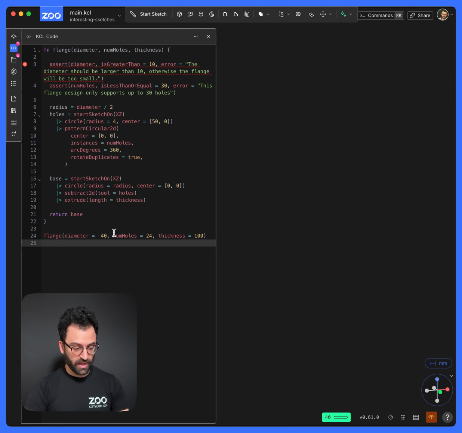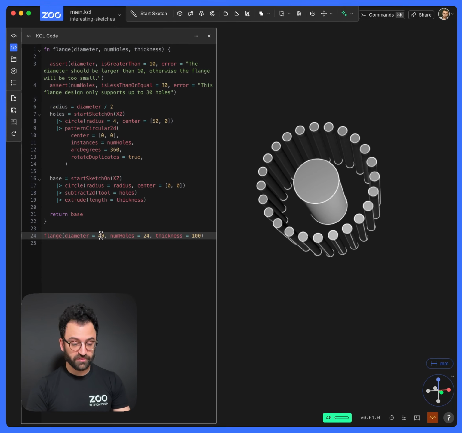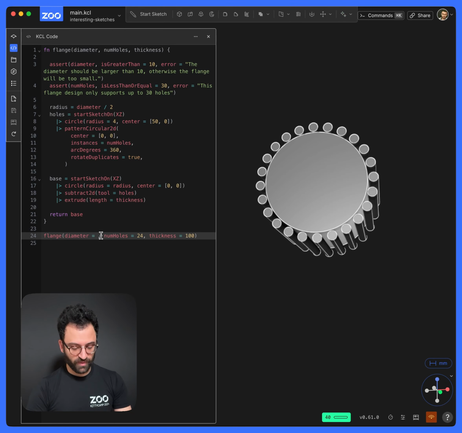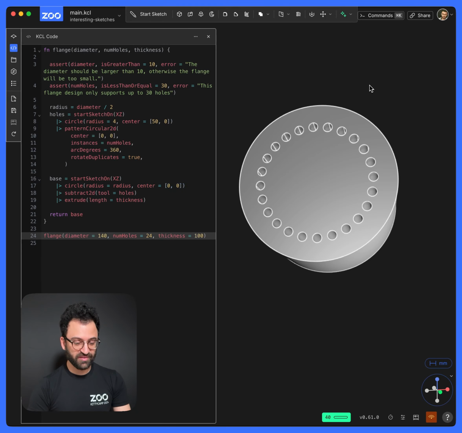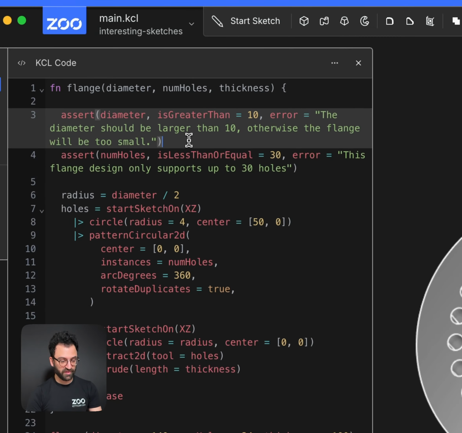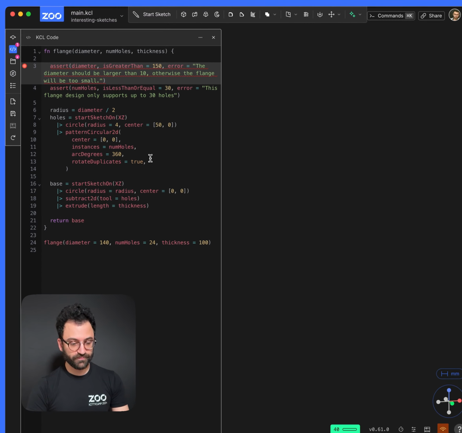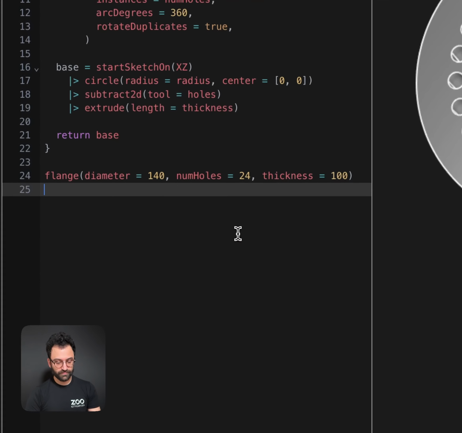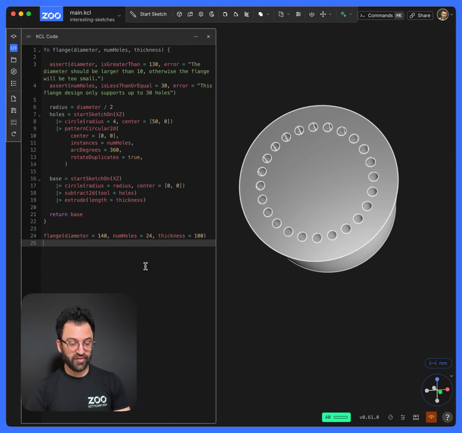So yeah, we've seen that we can make a parametric flange, and you can put in all different kinds of values into it. We should probably have something to validate that the diameter is big enough to actually fit all these circles. So we put in a more realistic thing, like the diameter should be greater than 150 for this example, maybe. Or I guess 130, because with 140 it still looked fine. So that's your basic how to make a parametric design in KCL.